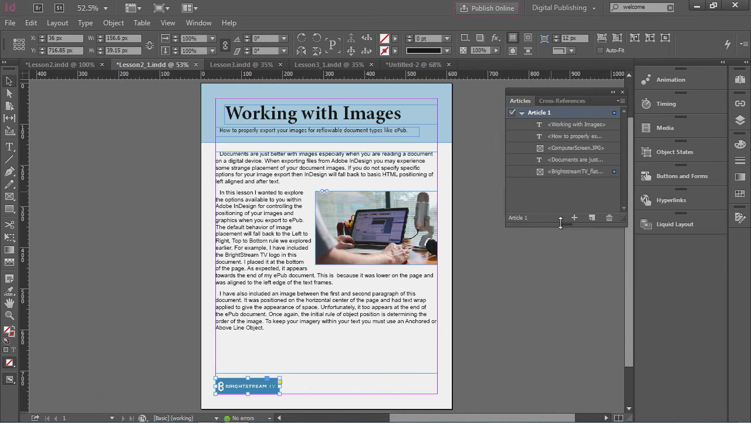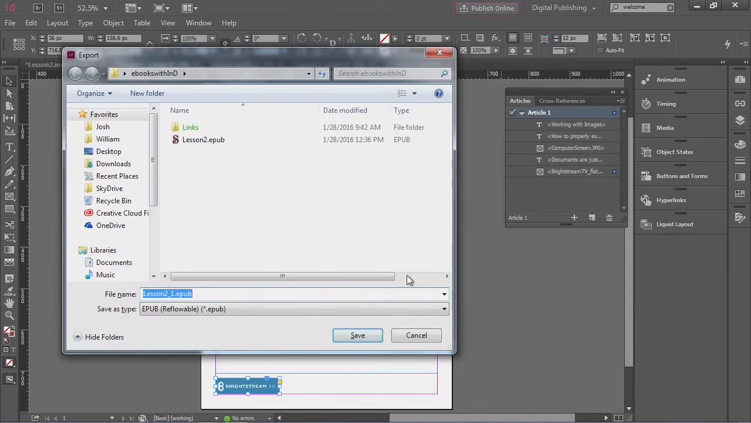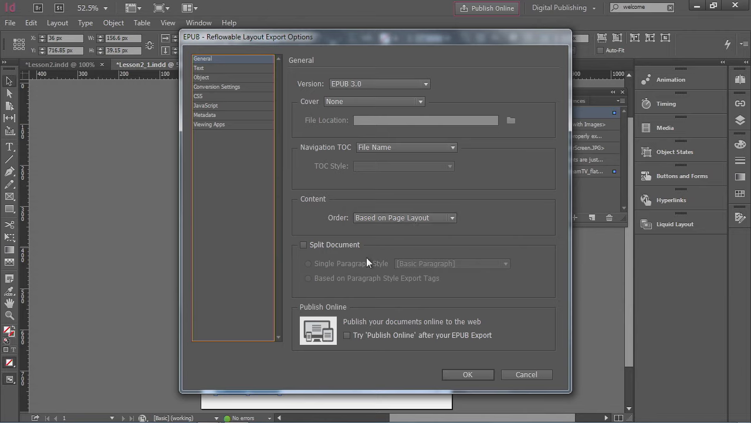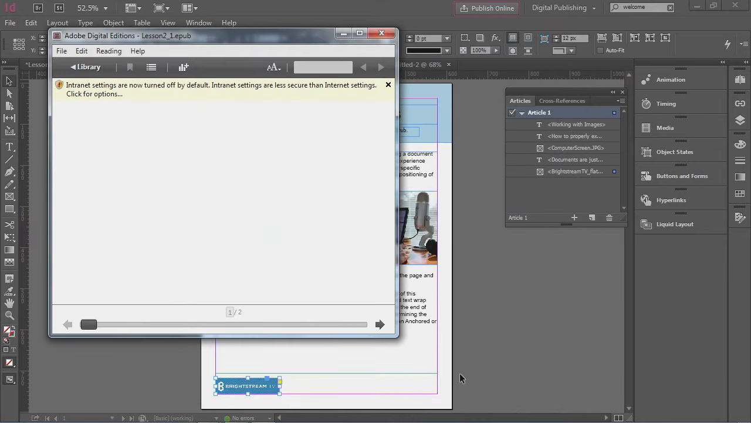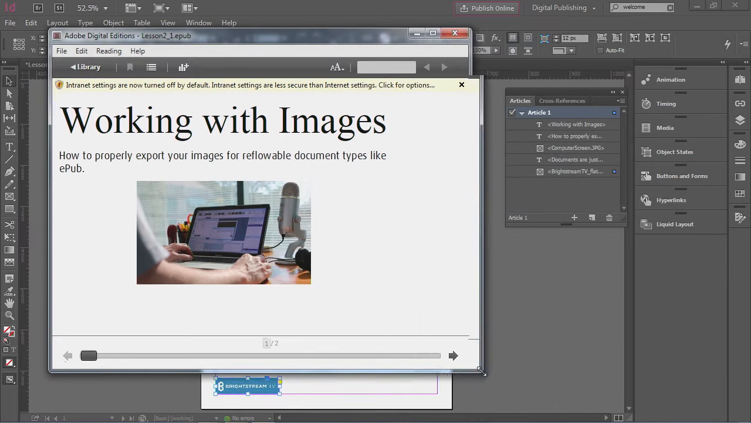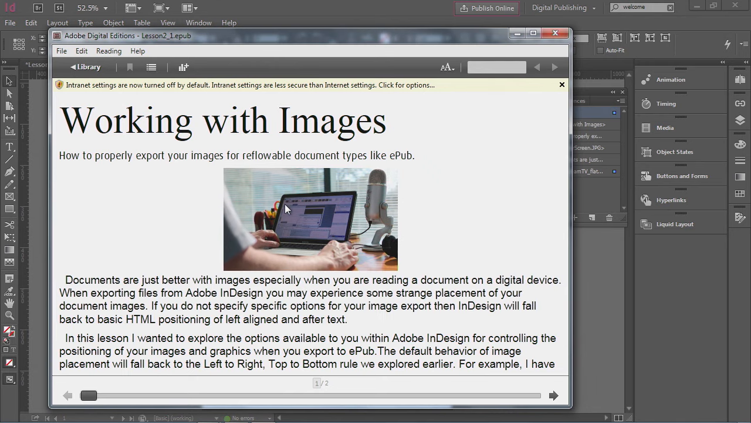Now notice that I left out the blue background here. Well, let's see what happens when I publish this to an epub. So I'm going to publish this as an epub, and right here, this content. The order was based on the layout. Don't want that. I want to base it on my articles panel. I'm going to tell this OK. And now it gets published. And it gets published in the proper order.